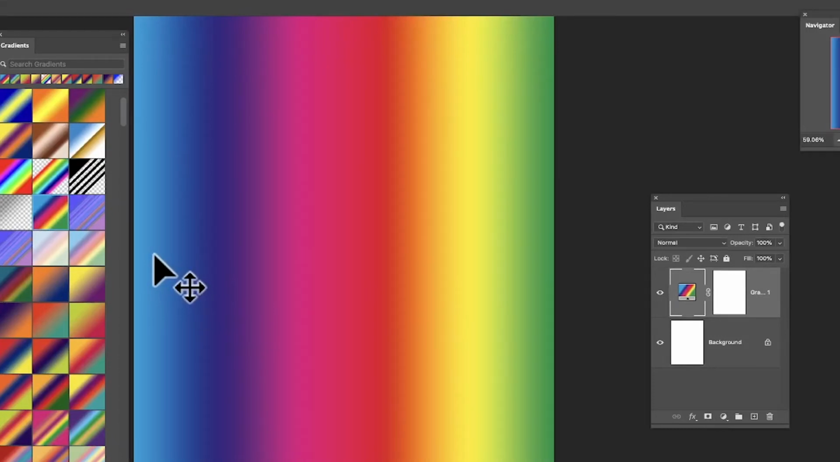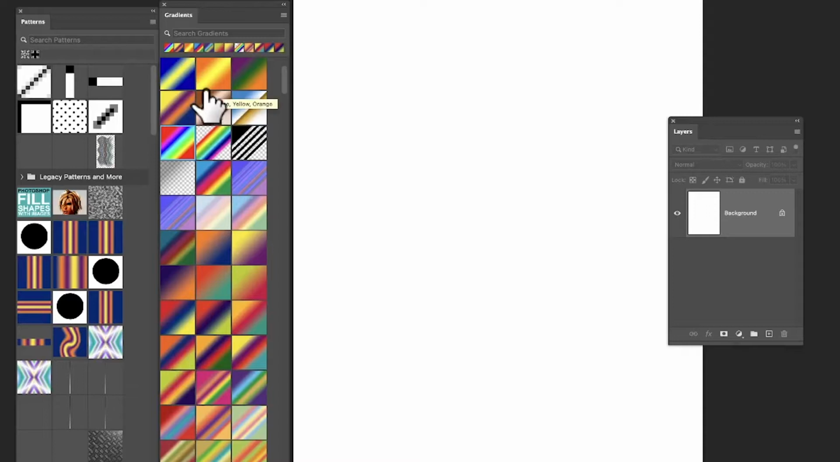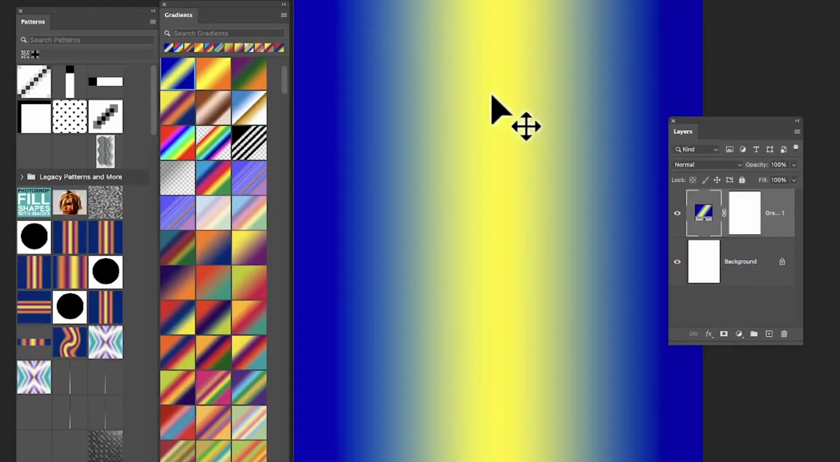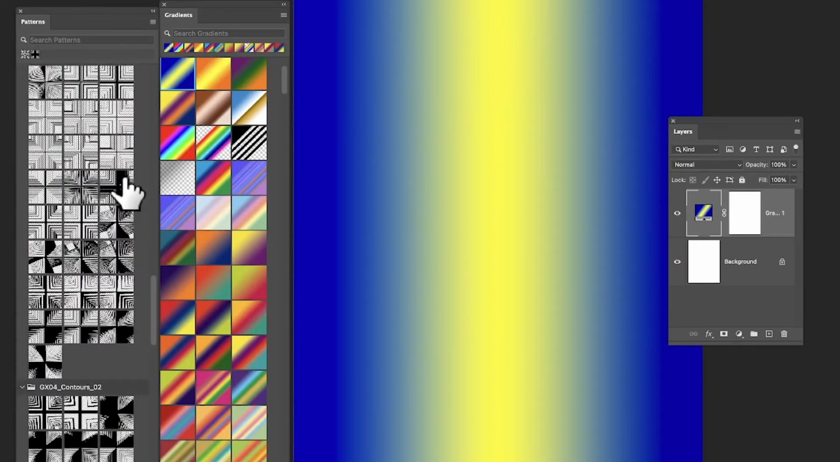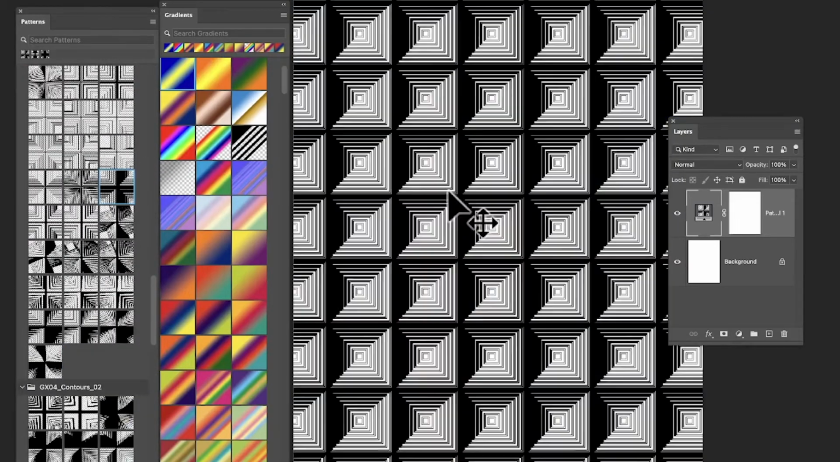How to add a fill layer in Photoshop, PC or Mac. Go to the gradients layer, select a gradient and then drag and release. And there you have it, a fill layer. You can also do the same with the patterns panel. Go to the patterns and select a pattern and drag and release. And you've got a fill layer.